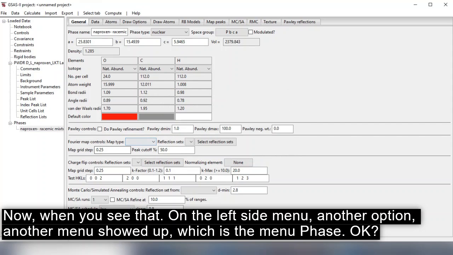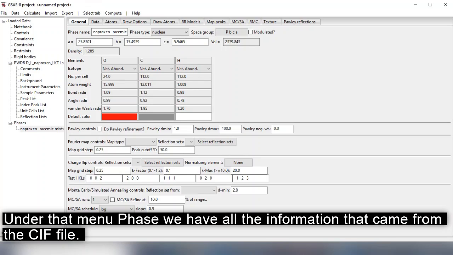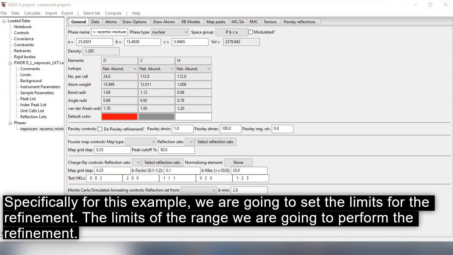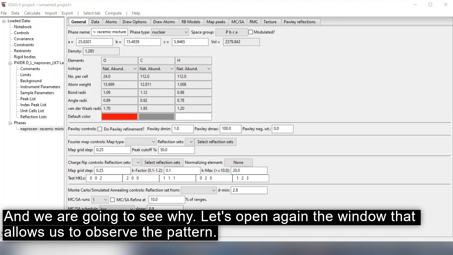Now, another menu shows up on the left side menu, the menu phase. Under that menu phase, we have all the information that came from the sieve file. At this point, we have already imported all the files necessary to start the refinement. Specifically for this example, we are going to set the limits of the range in which we are going to perform the refinement, and you're going to see why.